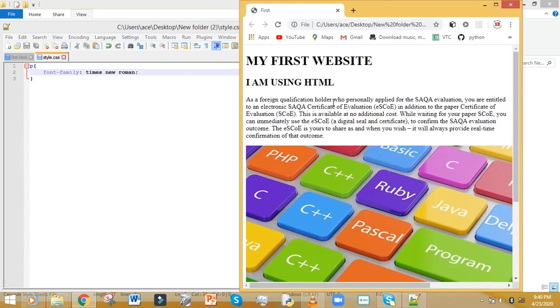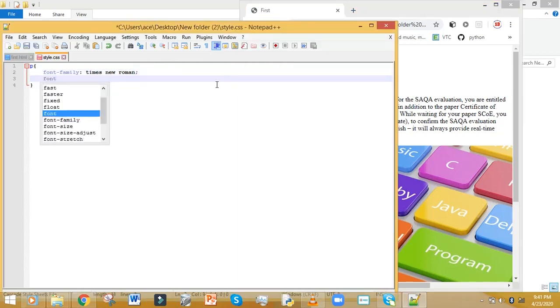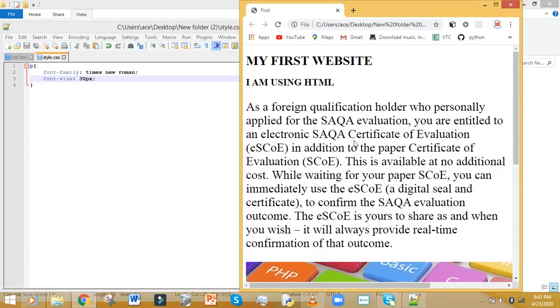Okay. And then the next thing that I'm going to show you is font size, how you can be able to change font size. So for font size, you say font-size, colon, and then space. I'll put, let's say, 30. You write 30 pixels, px for pixels. Okay. And then we save, and then let's refresh. So can you see that our font has changed?